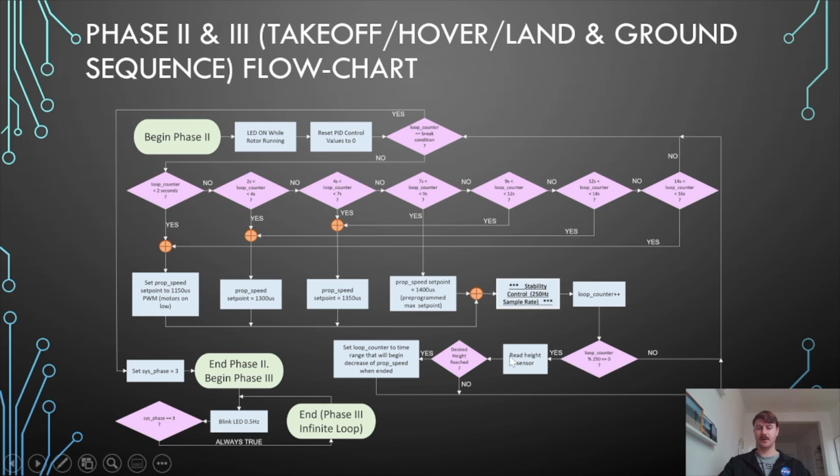Or the height is read, and it's noted that the maximum altitude set point is reached, and that actually jumps the loop counter forward to right before the descent cycle. So after that fixed time period is over, it goes into the descent cycle and the propeller speed starts decreasing. And you see here there's the stability control black box, so to speak.